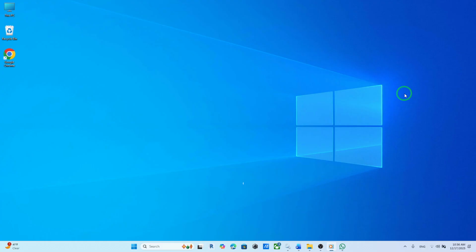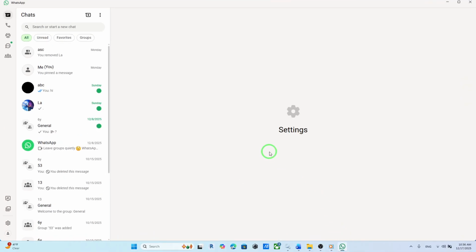Let's get started. First, open the WhatsApp app on your computer. Once it's launched, take a look at the bottom left or top left corner of the screen. You'll see a small gear icon. That's your settings menu. Go ahead and click on it to open the settings panel.